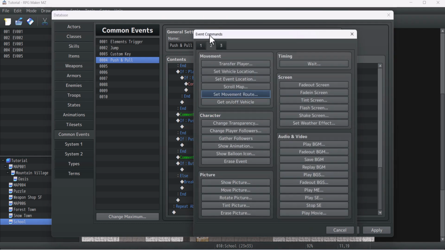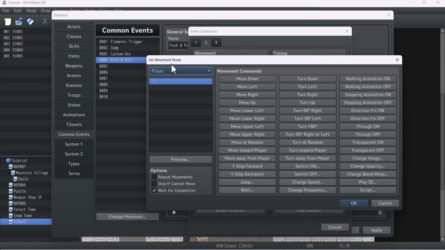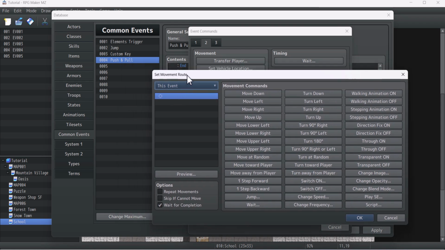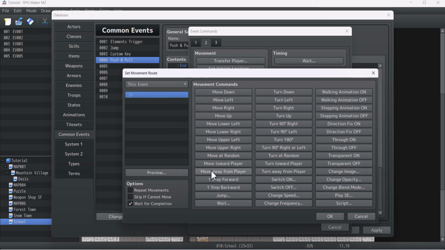Okay, for the pushing movement, we will start by creating a movement route for the movable object. So we go to this event command, second page, set movement route, and then the movement route should be directed to this event. So this event in common event refers to the ID of the event that calls this common event. Now here, we will give the movable object the move away from player movement. Now this will give the object the being pushed effect. You will also want to uncheck the wait for completion box and check the skip if cannot move box.